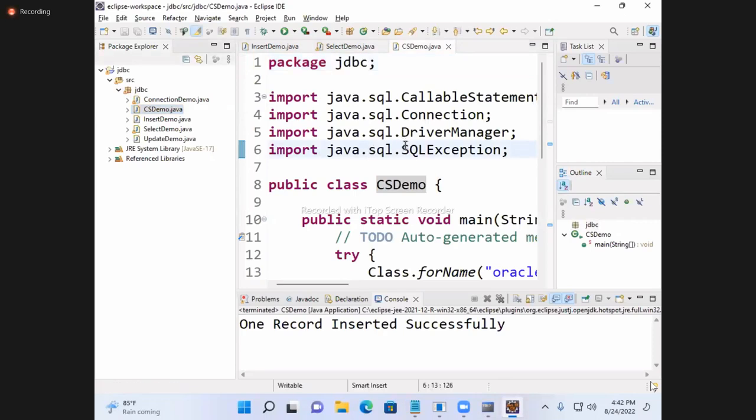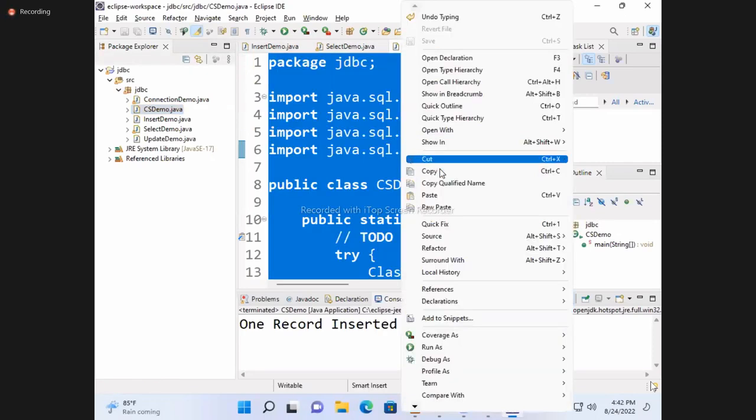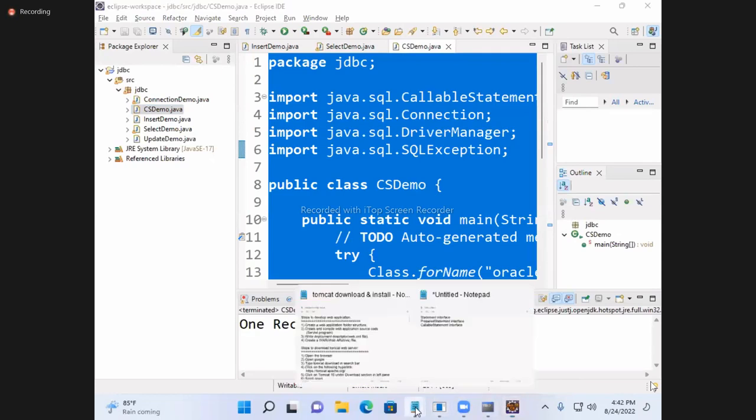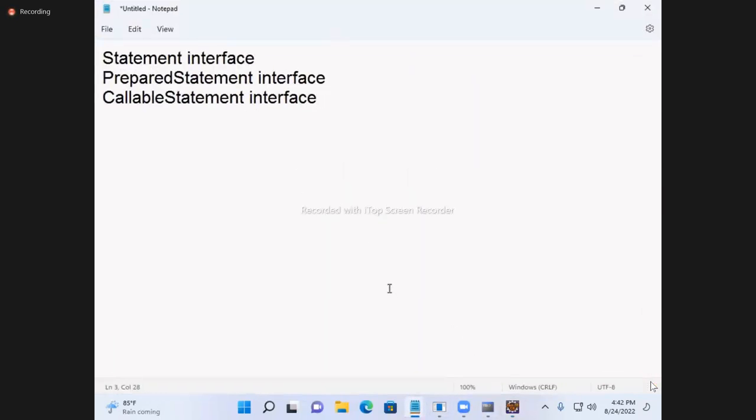This is the callable statement example. Now, write the program.